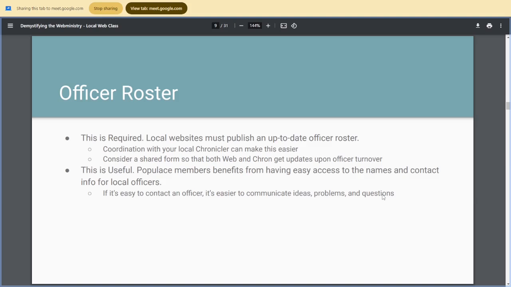Officer roster. So basically each one of these things I have a little slide on them. Officer roster on your website. This is required. Your local websites have to have an up-to-date roster of your officers. Most groups, not all, some of the smaller groups don't have to, but our baronies and larger groups are required to publish a newsletter that also has to have an up-to-date roster. So coordinating with your chronicler and or your local seneschal can make this a lot easier.